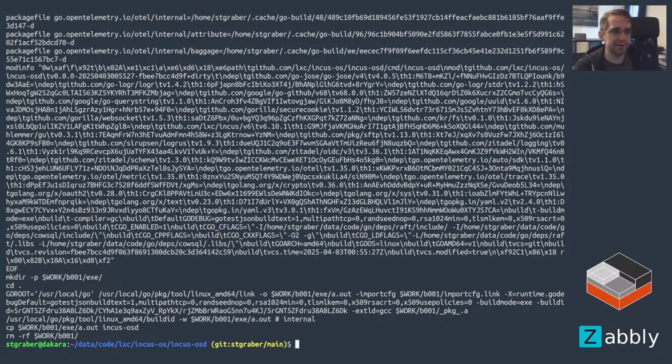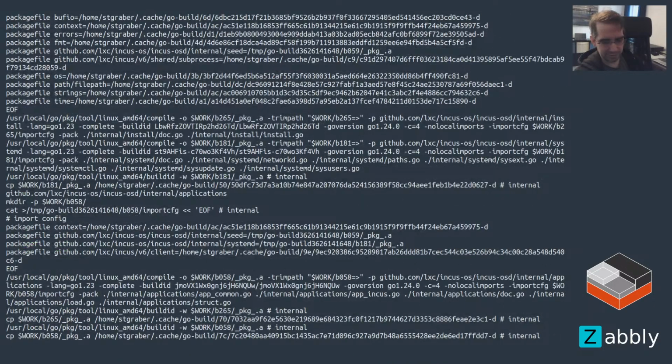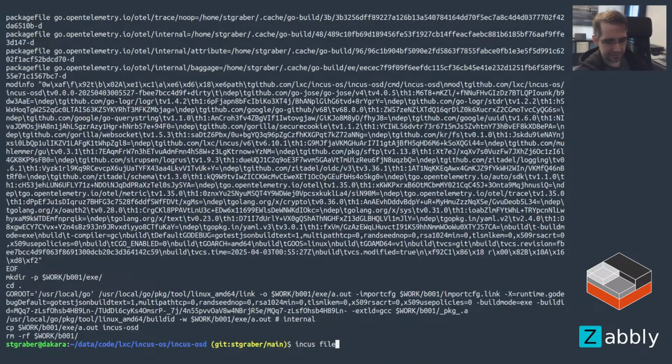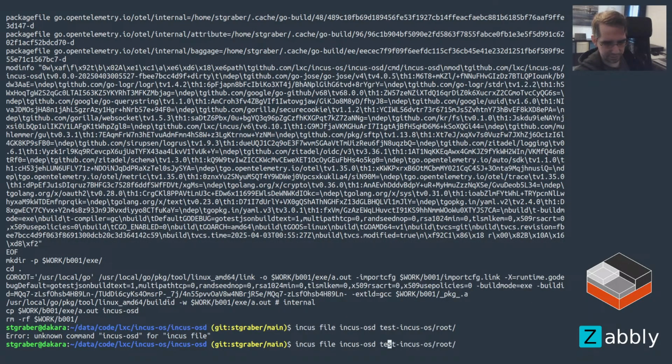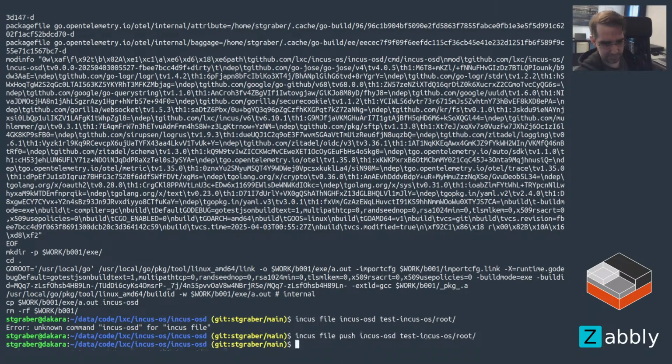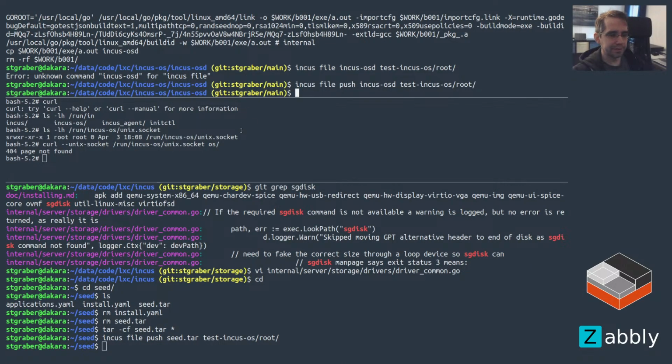Okay, so we're basically back where we left off, I think. Like the logic is identical. So if we build that statically, so we can push it into our environment. The file push, oops. There we go. That should work the exact same way. So let's just switch it over.